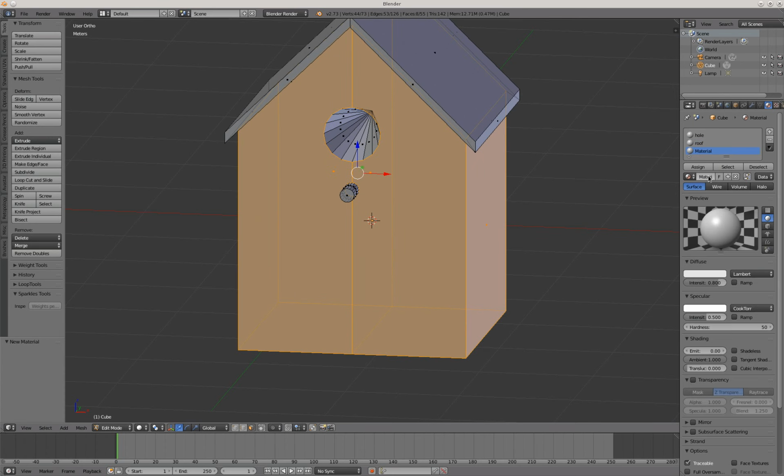Click new. Single click inside material. I'm going to call that the box part of the thing. Hit enter. Do assign. That assigns the faces to that guy.